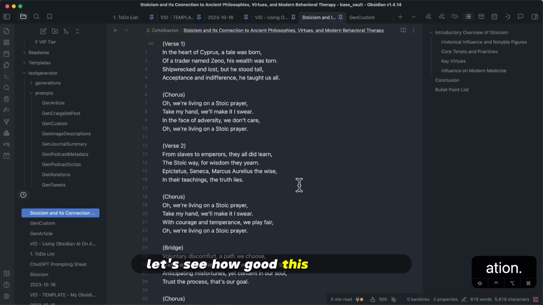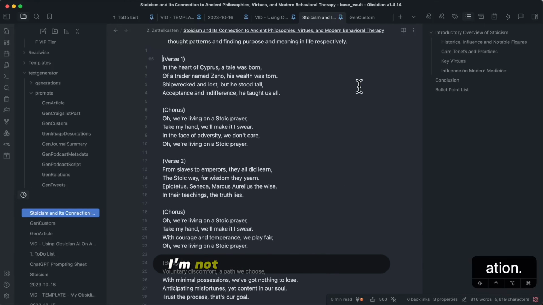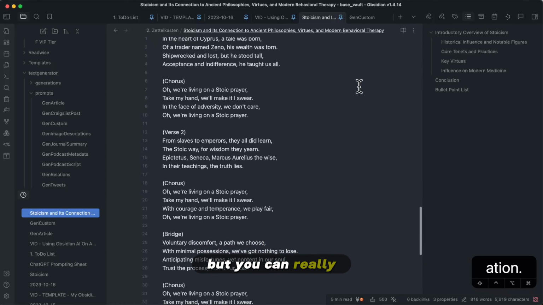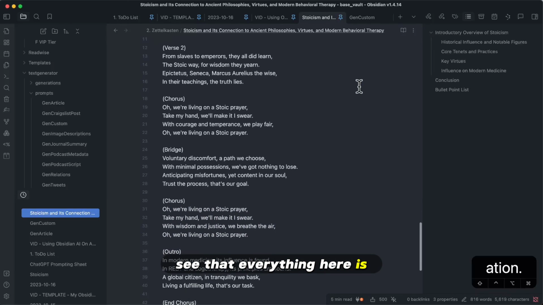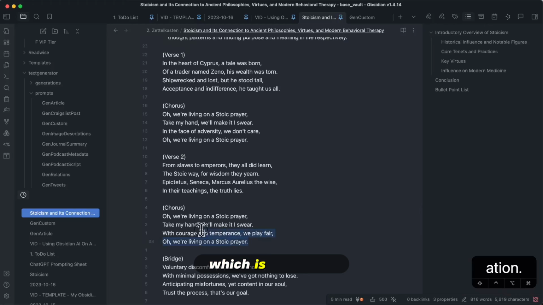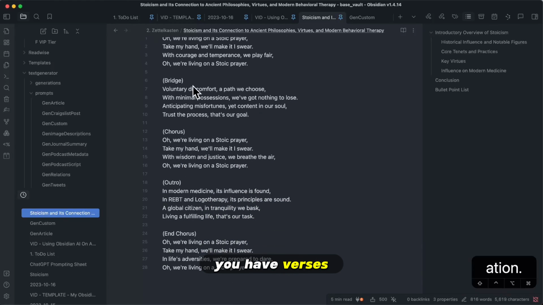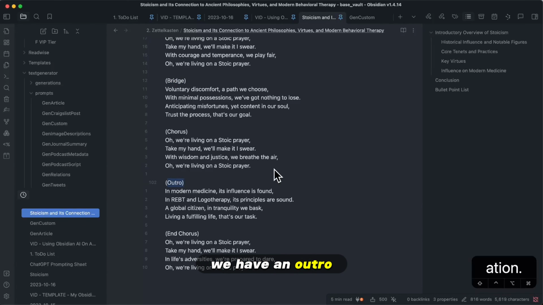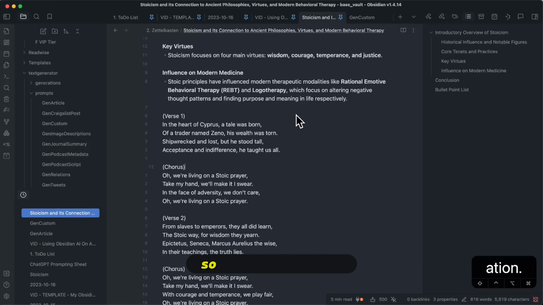Let's see how good this song is here. Now, unfortunately, I'm not going to sing it to you, but you can really see that everything here is written out just as a song would be. You have a chorus, which is the same. You have verses. You even have a bridge. I have no clue what that is because, again, I'm not a songwriter, but it seems our assistive intelligence is. We have an outro and finally an end chorus. So there you have it.